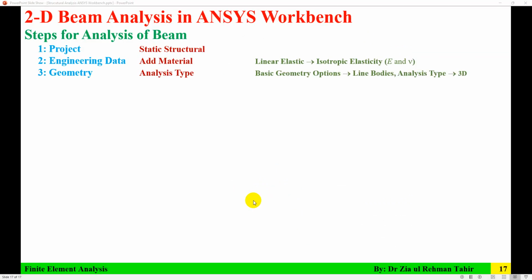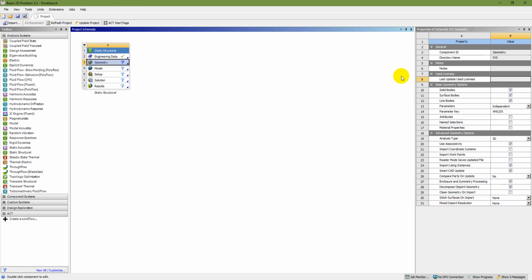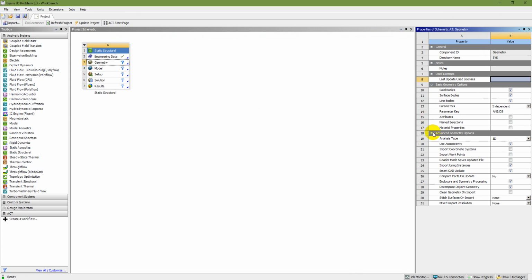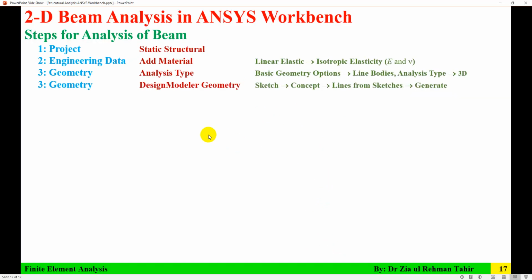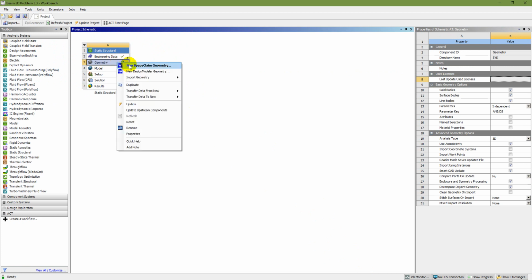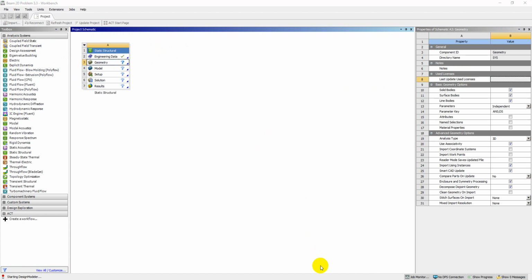I'm going to close that, and then you can see there is a tick on engineering data. Next step in the geometry: select analysis type and basic geometry option, line bodies and analysis 3D. For that, click on the geometry, and in the properties, click the line body, and then analysis type is 3D. Although it is a 2D analysis, in Workbench you have to select 3D. Next, we need to start DesignModeler geometry, and for that, right click on geometry. You have two options here: new SpaceClaim geometry or new DesignModeler. I'm going for DesignModeler.